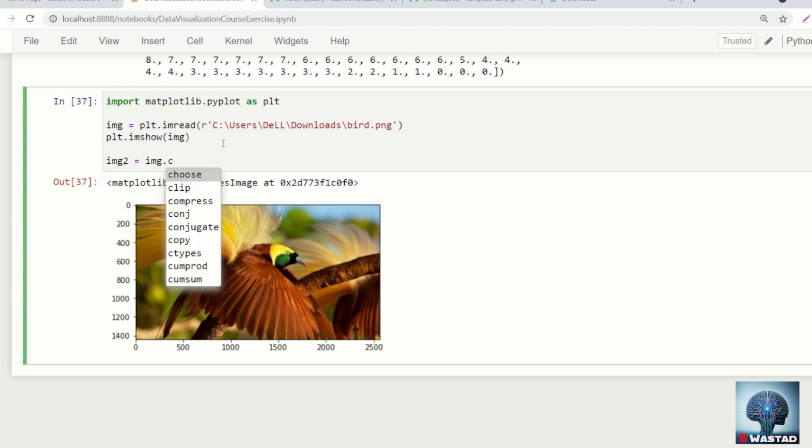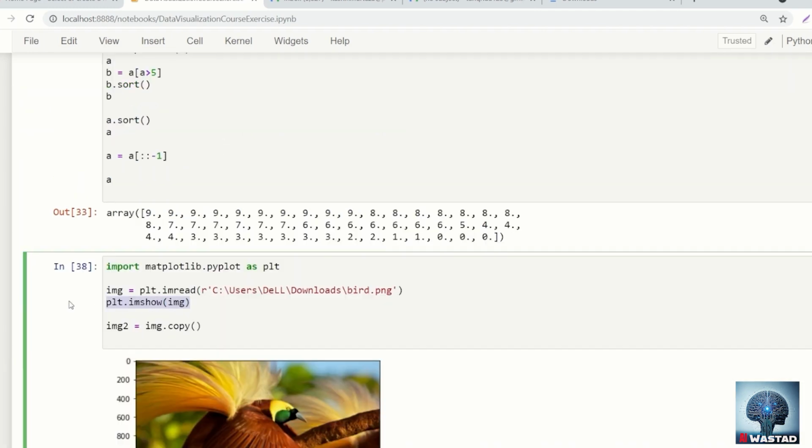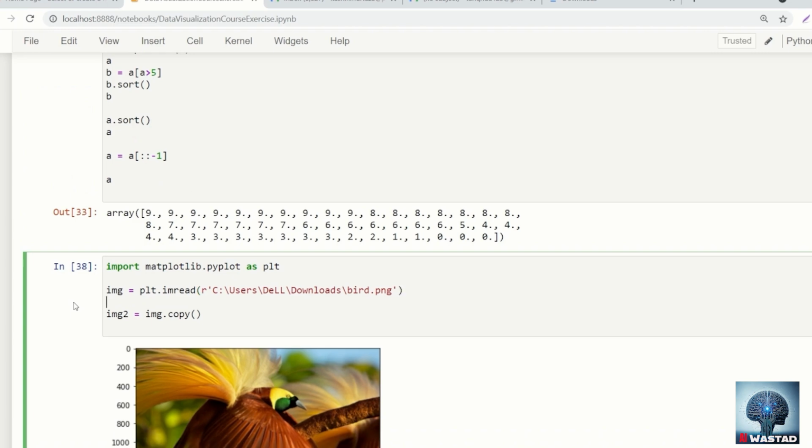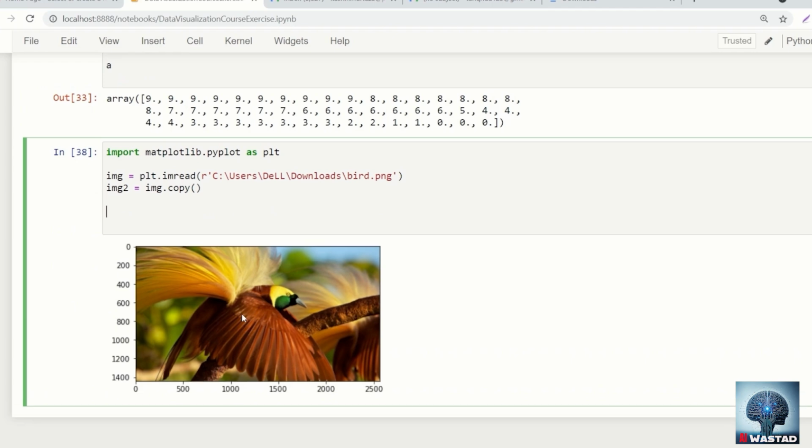Okay, it took a little time. It was just taking a bit of time to do the process. So I just copied it. Let me just remove this from here. So now we have img2. In img2, so now what was our task again?